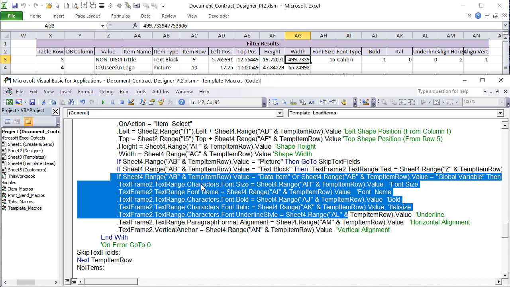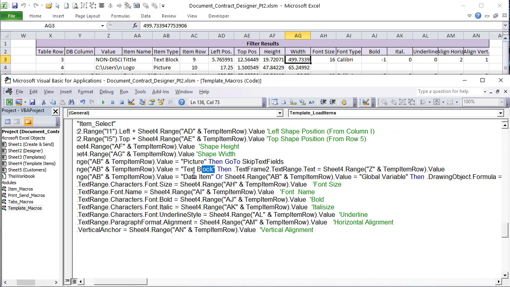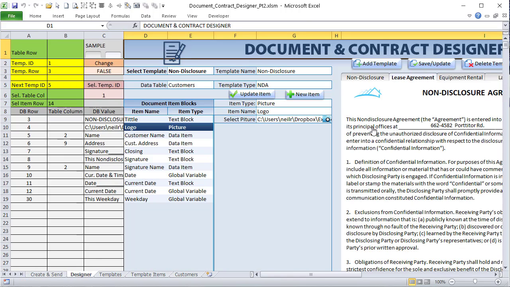Okay, so once we've done that, then I want to assign the text. If sheet 4 AB, the item type, equals text block, then for text blocks I want to assign whatever is located in Z. So I want to take whatever's in here and put that into the text. In other words, the address or whatever here. In this case, it's a text block, so signature, this is a text block. So the value, that means the text inside that shape will take on whatever text is here.